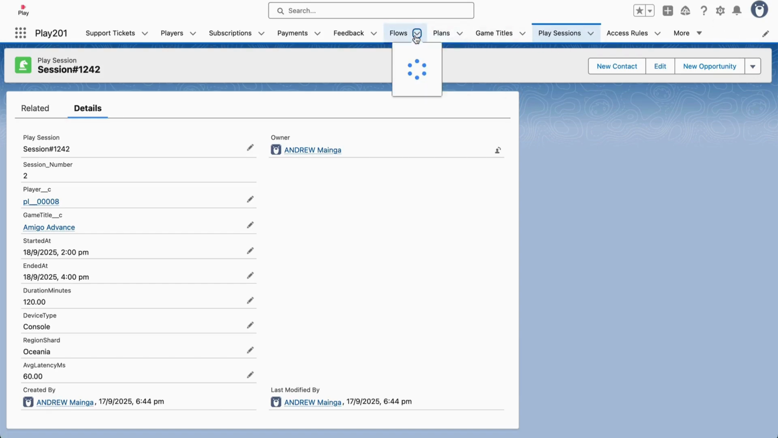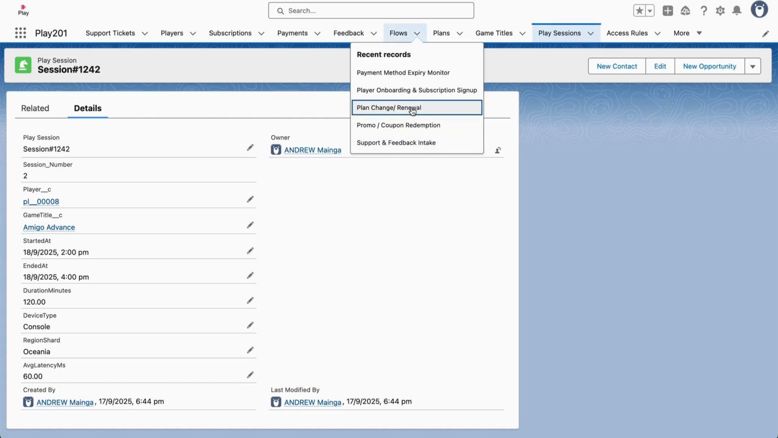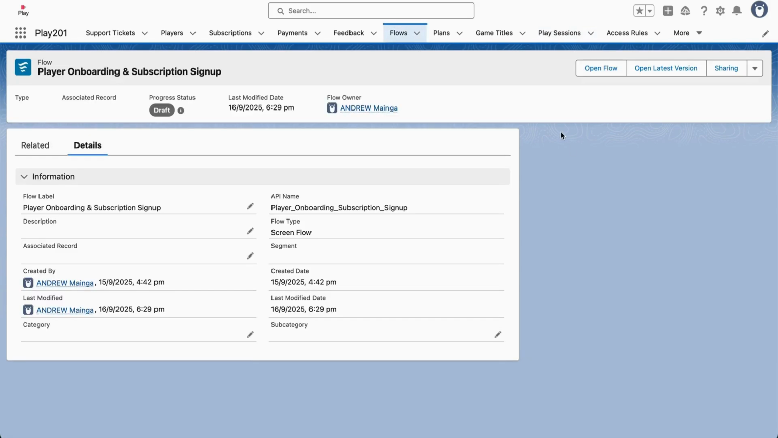So now if we go over to flows, we can see one I've implemented, which is the player onboarding and subscription sign up. So let's just open this up.